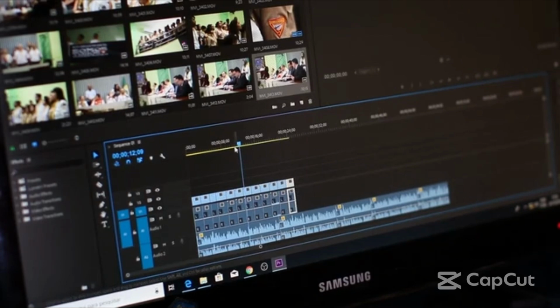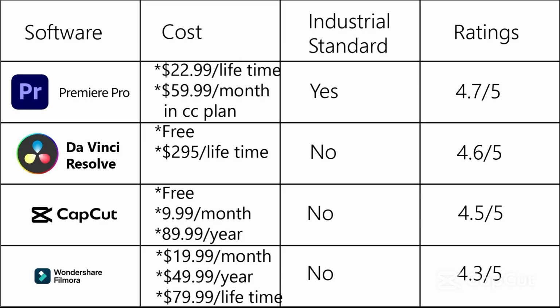If you need tools for editing video, use one of them: Adobe Premiere Pro, DaVinci Resolve, CapCut, and Wondershare Filmora.